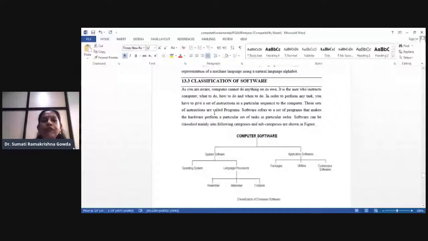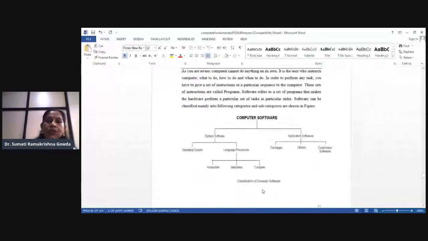In order to perform any task, you have to give a set of instructions in a particular sequence to the computer. These sets of instructions are called programs. It is nothing but a set of instructions written in high level languages, as I told you, Java, Pascal, COBOL, Oracle, etc. So software refers to a set of programs that makes the hardware perform a particular set of tasks in a particular order. Software can be classified mainly into the following categories and subcategories as shown in this figure.